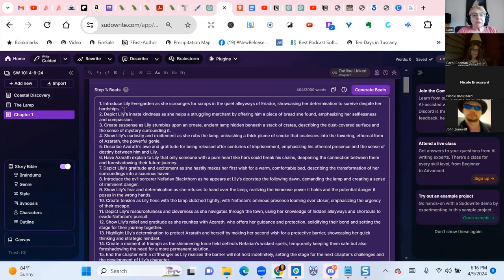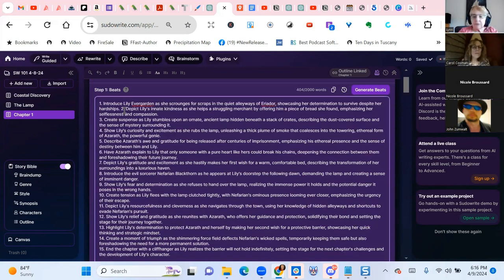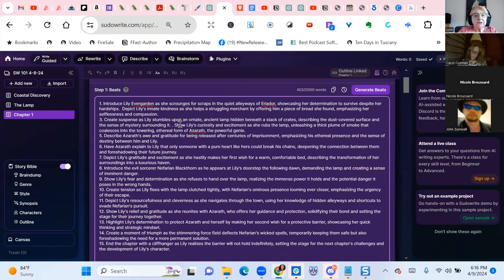What I'm going to do here is get rid of the second beat. I'm going to combine it. Just like we combine the chapters, we can combine the beats. And so we're going to have all that happen in the first beat. I'm going to do the same thing with this one. She's excited about it. She rubs it. We're going to describe Azarath, whatever his name is. I think I'm going to combine most of these.